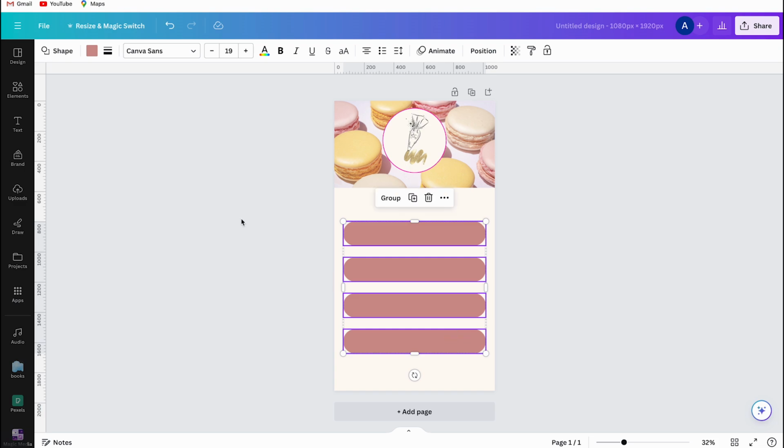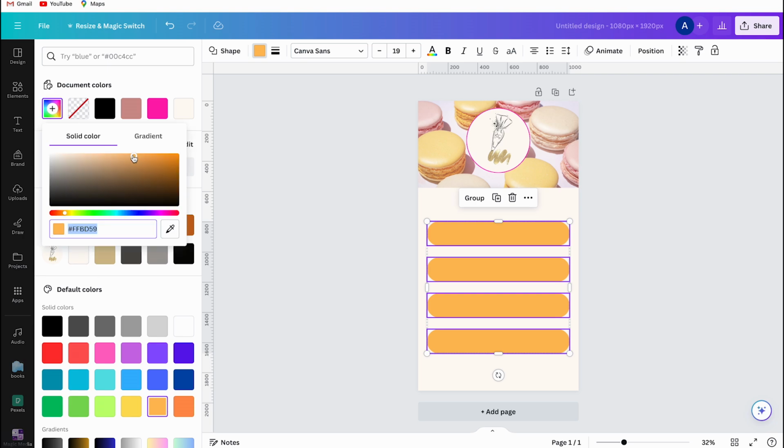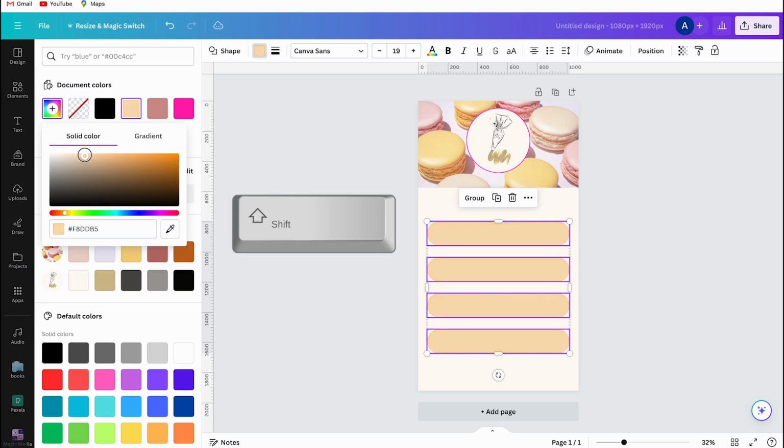I also give the border style of these buttons a color, and that is bright pink, just like in the logo design. To select these buttons all at once, stand on the first button and then hold down the Shift key on your keyboard while selecting the next button.